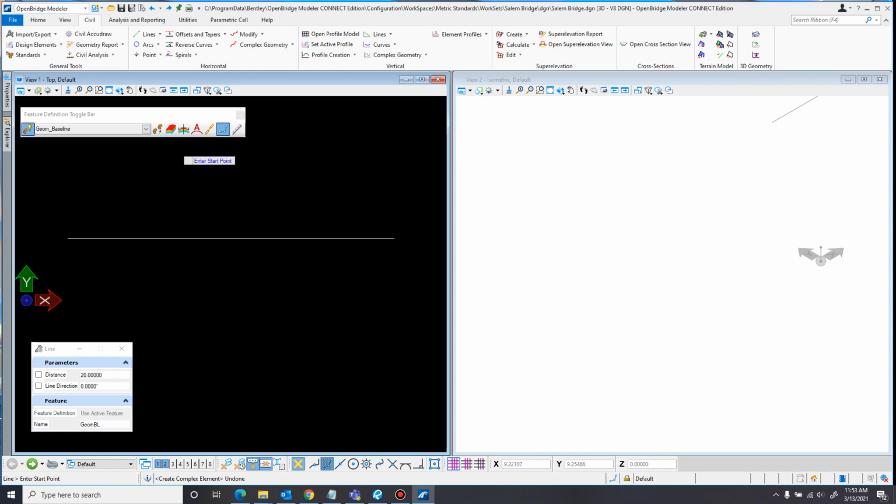And another thing you can do is if you draw a whole bunch of stuff and you're like, oh no, I didn't apply it to a level, you can use the complex geometry feature just to switch it from no feature definition to the geometry baseline. We also use complex geometry later to combine elements, but I'll show that when we get there.